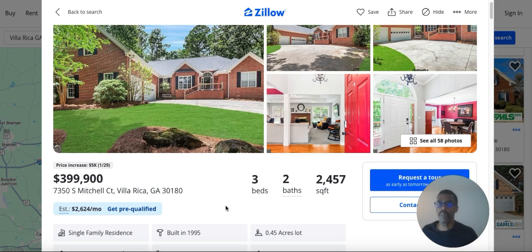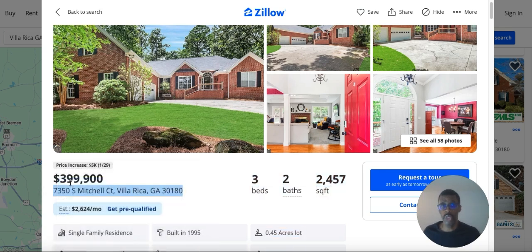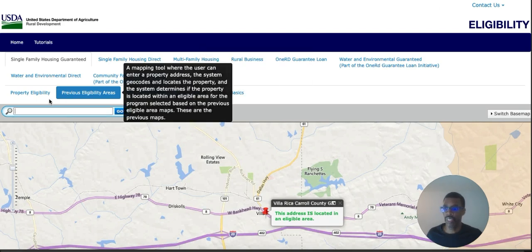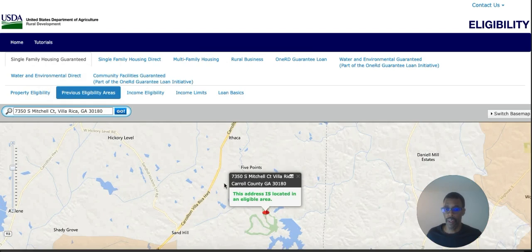Like I mentioned before, once you determine that an area that you like is eligible for USDA, all you do is you drag the address, you go on Zillow, you look in the area that you like. Once you determine that it's USDA eligible, you highlight the address, and then you just go back to make sure that that address qualifies for USDA. So I'm going to hit go, and you can see here this address is located in an eligible area.